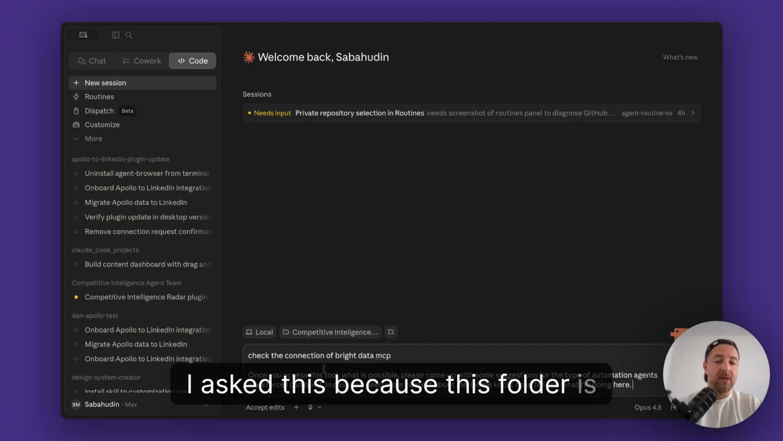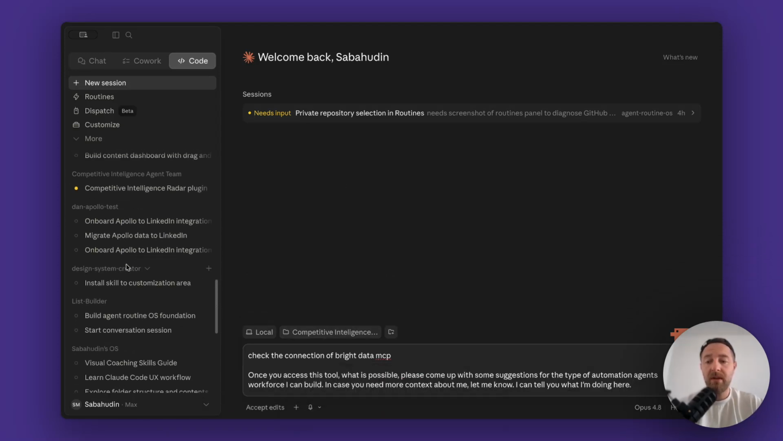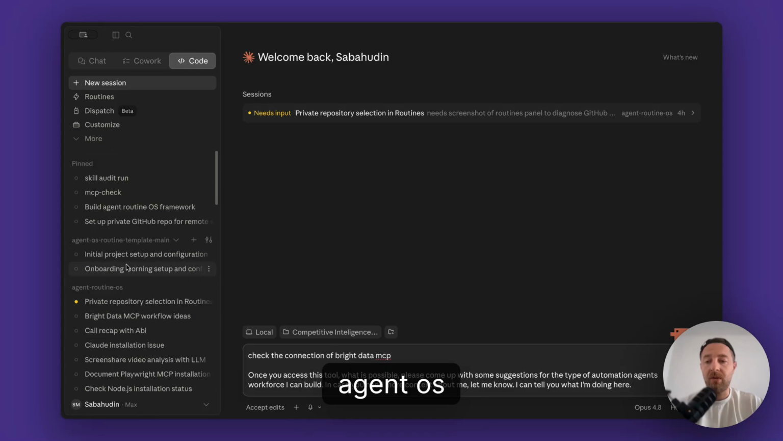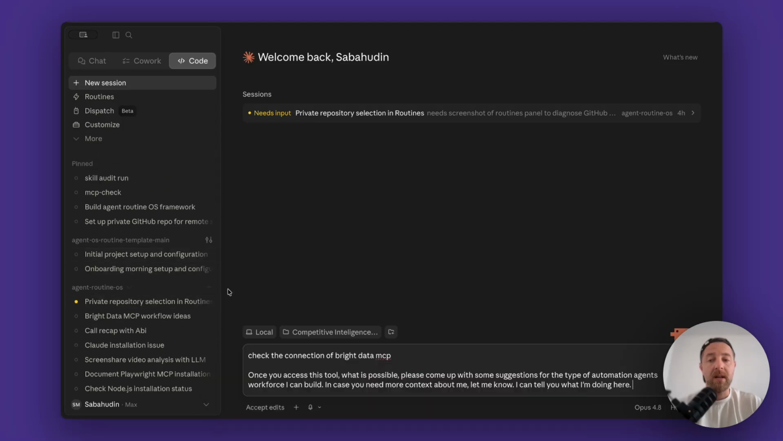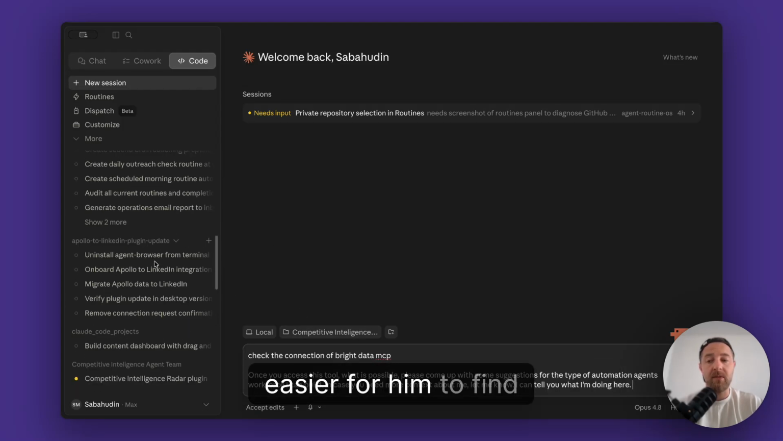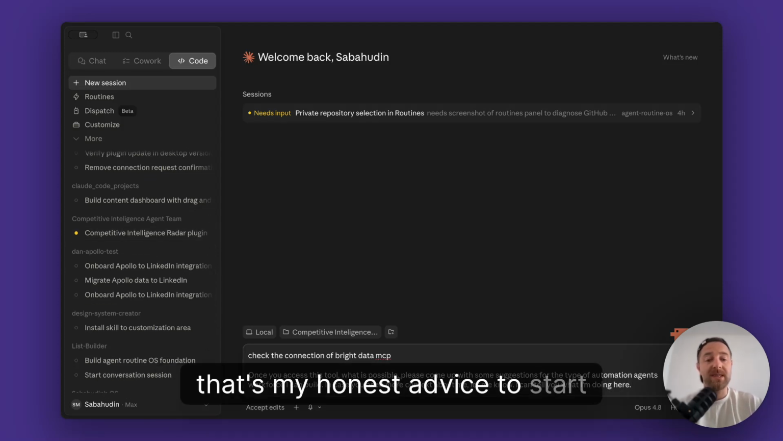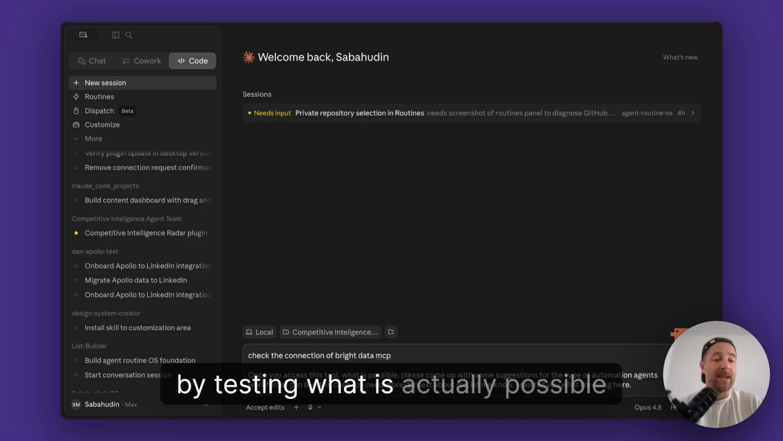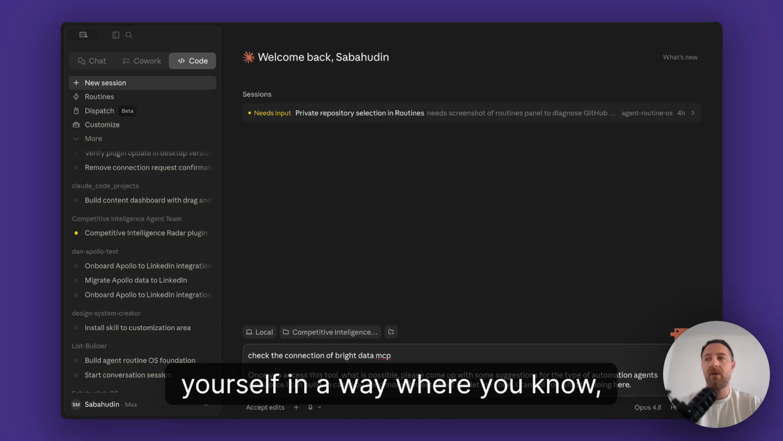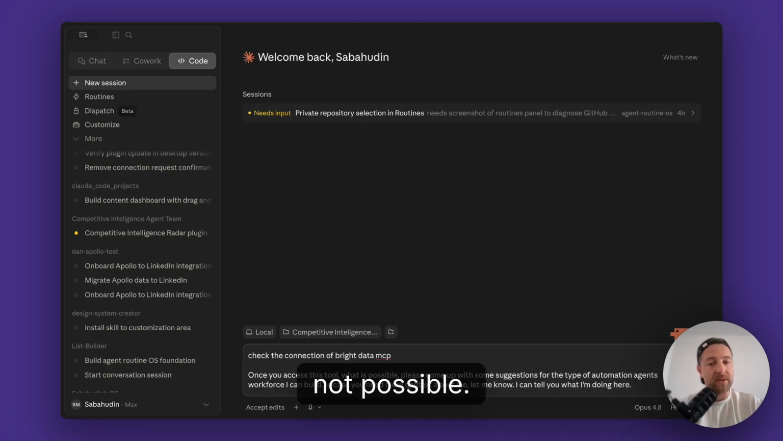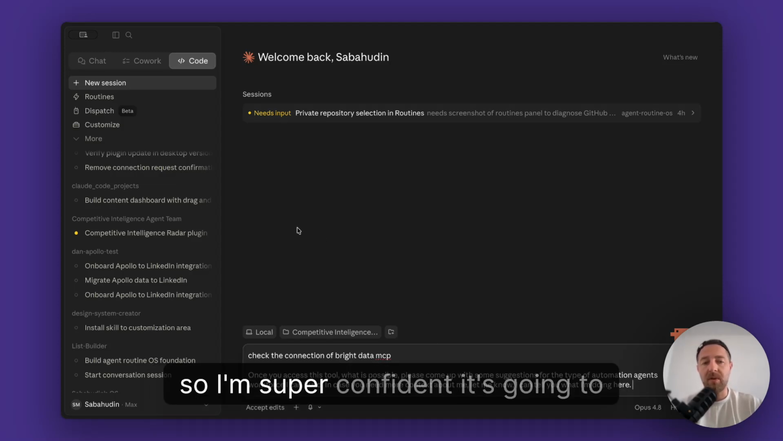I ask this because this folder is currently empty without any of my context, but if I run it from, for example, my main folder, which is the agent OS, it has all of the context about my company. From there, it's going to be way easier for it to find what is actually happening. So I'm not going to run anything, but that's my honest advice: start by testing what is actually possible with the tool before you start building, because otherwise you might imagine building something that isn't possible. I previously tested this with Bright Data for this specific use case, so I'm super confident it's going to work.